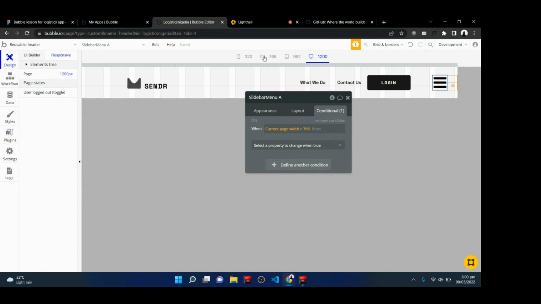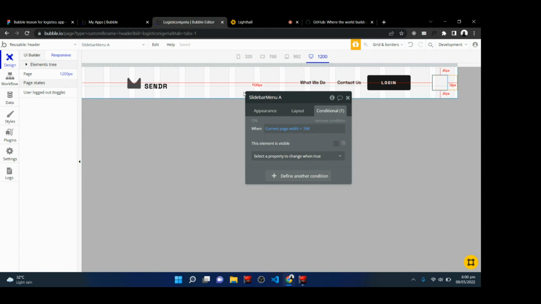768 is, you can see the device here. Look at the number here, 768. When the current page width is greater than 768, I would make sure that this element is not visible. So I would select this element is visible and I will refuse to tick this. If you tick this, it means that the element will be visible. When I untick it, it means the element won't be visible. That's why it's not visible here.